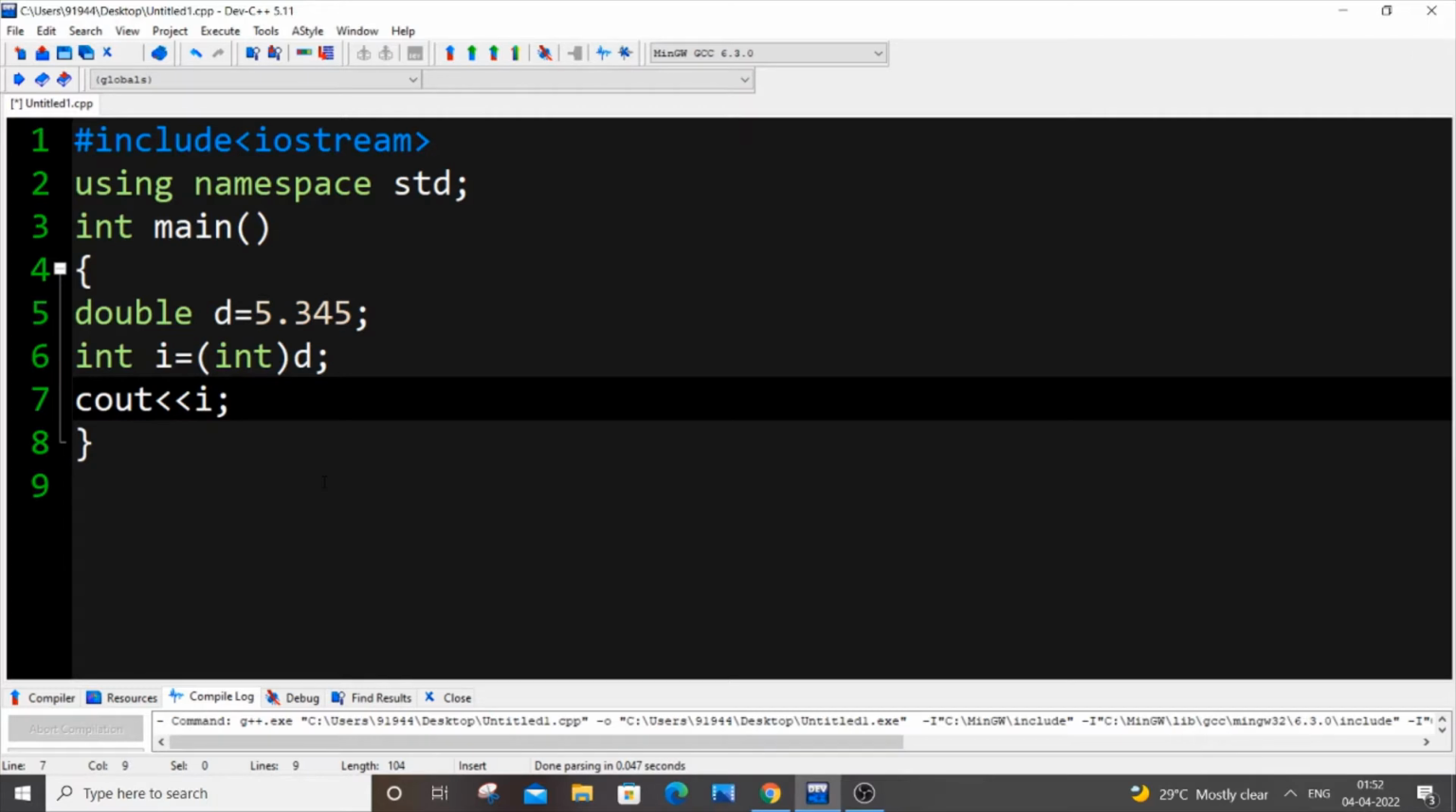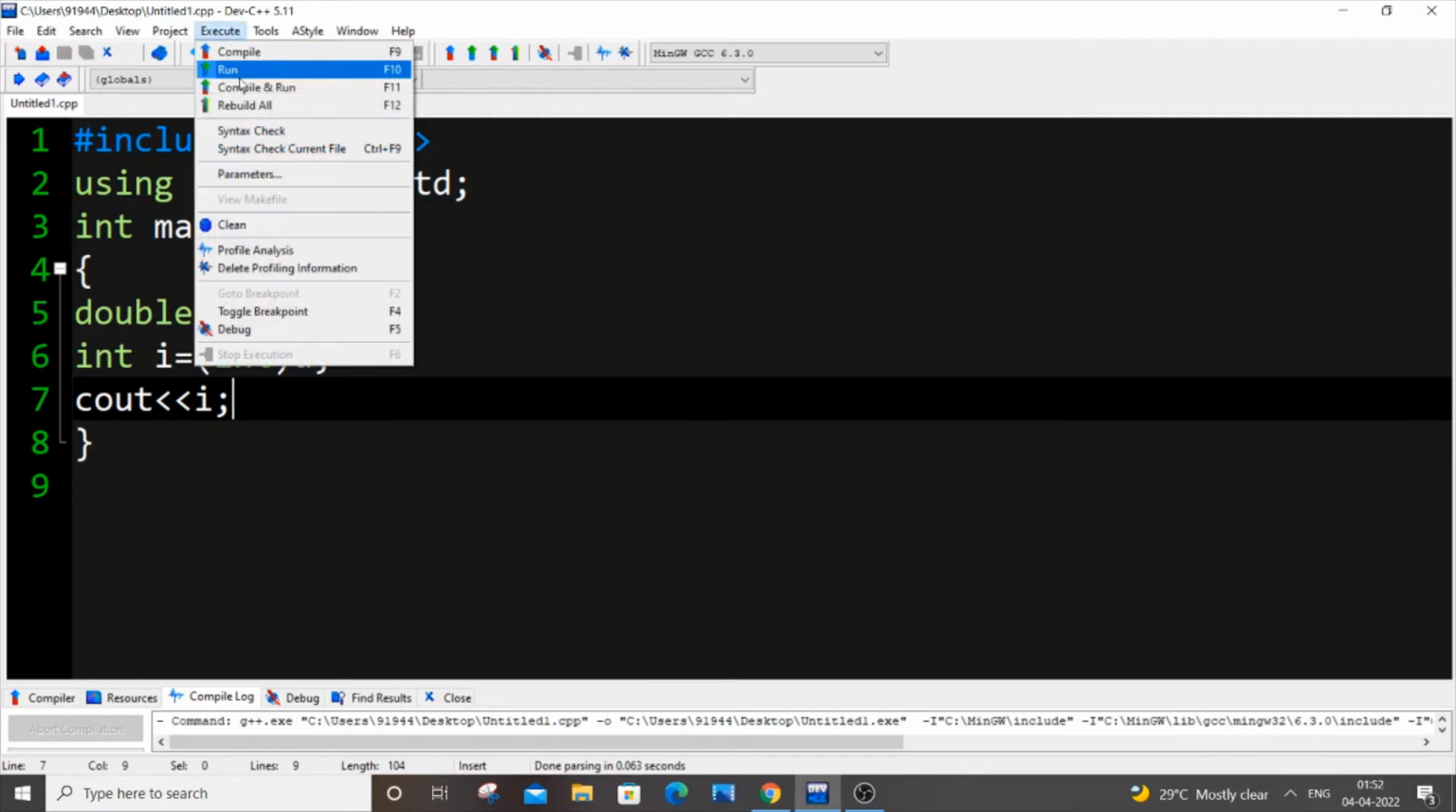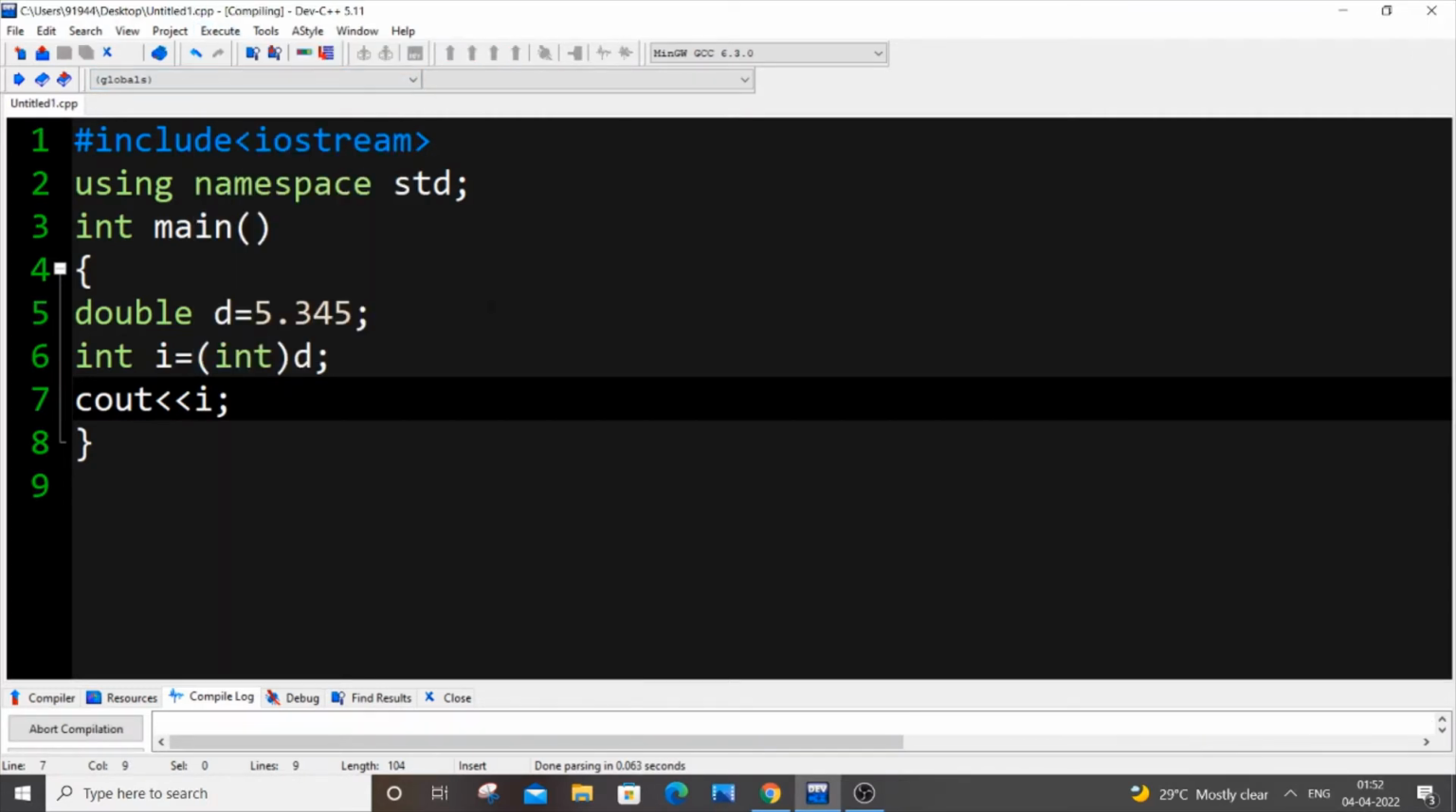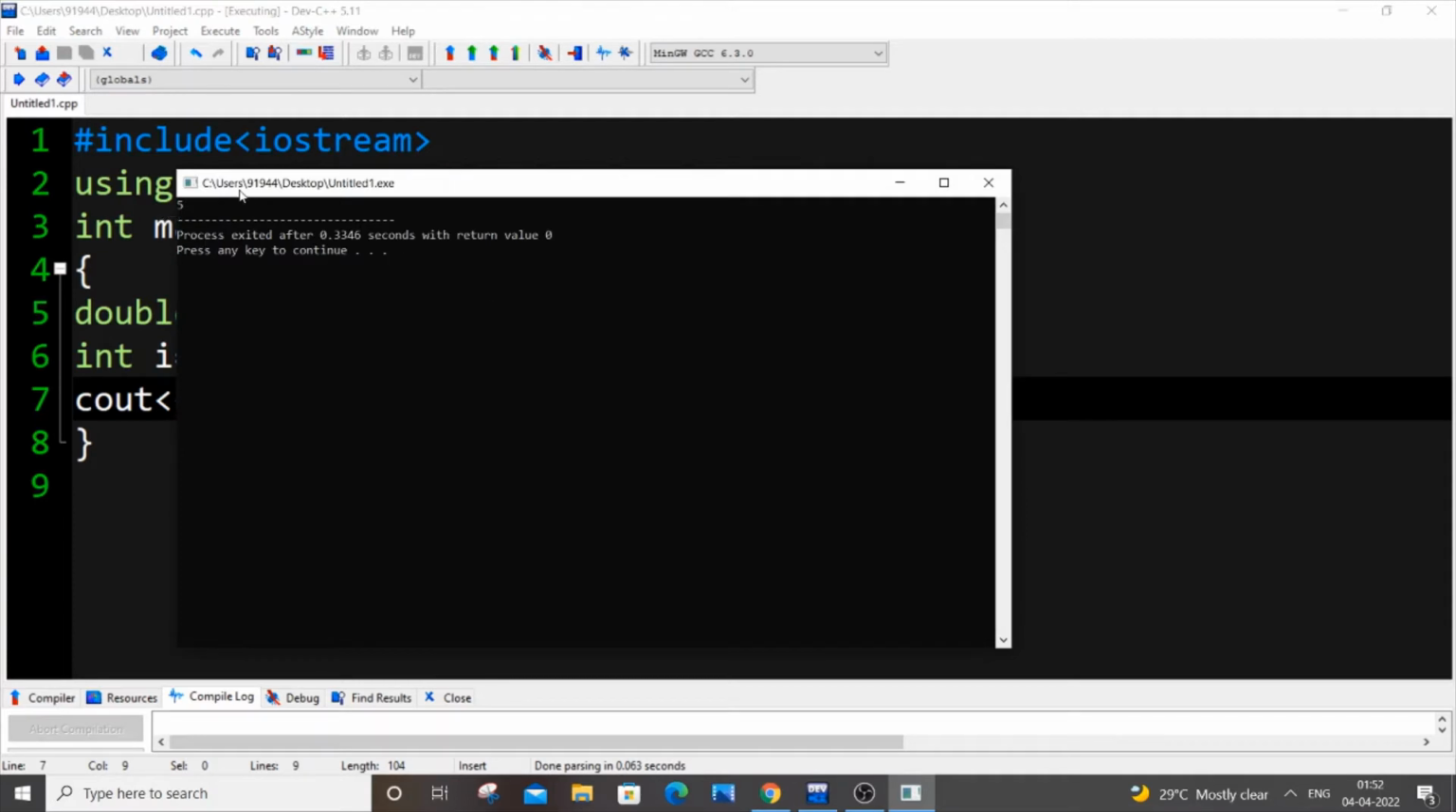Okay, that's it. I'm just saving it and running it, and I'll be getting 5 in the output, which is perfect. But there is a problem with this method.